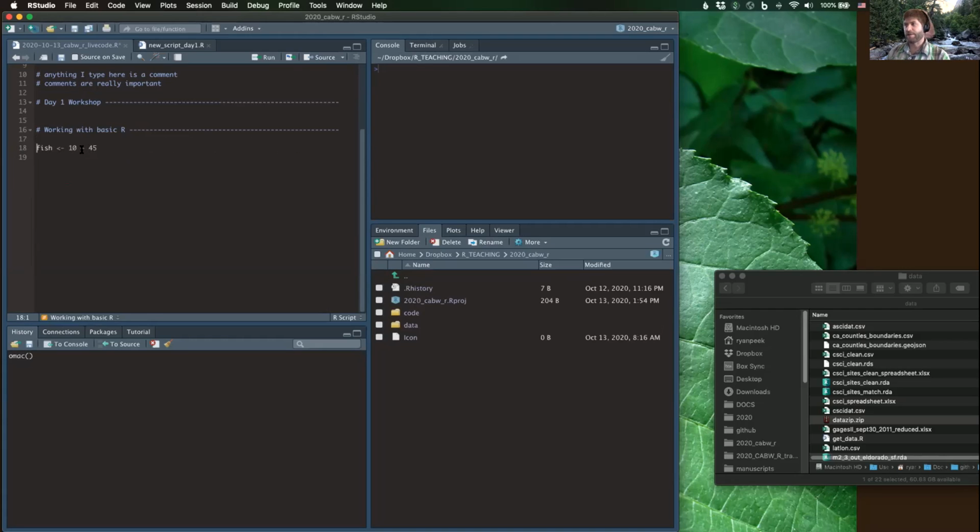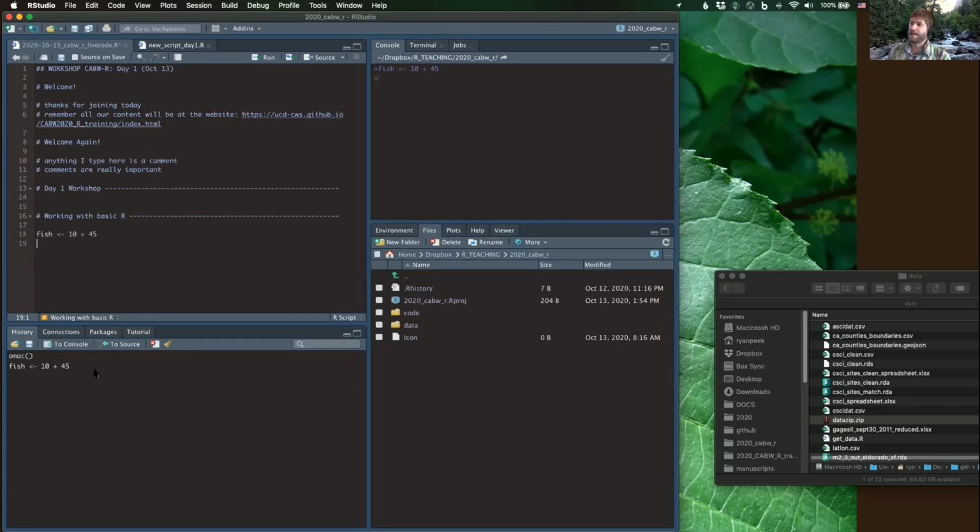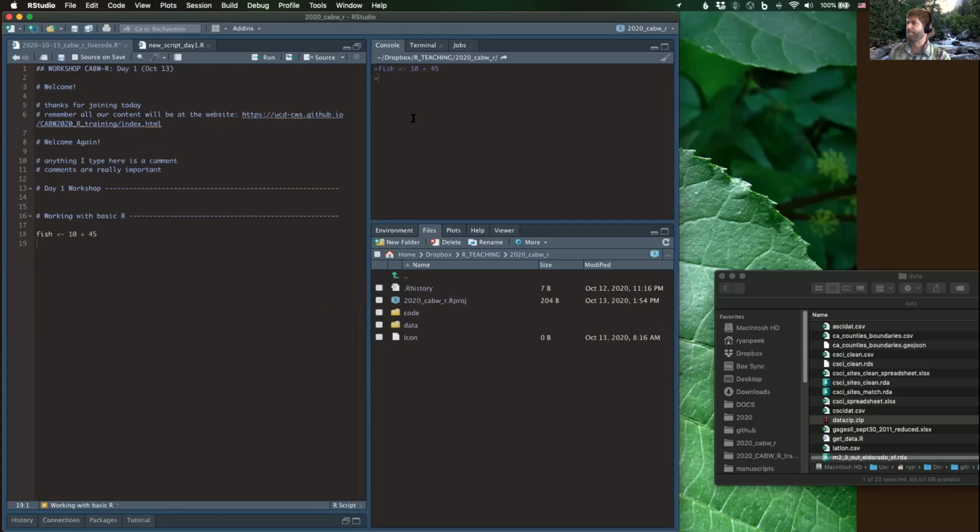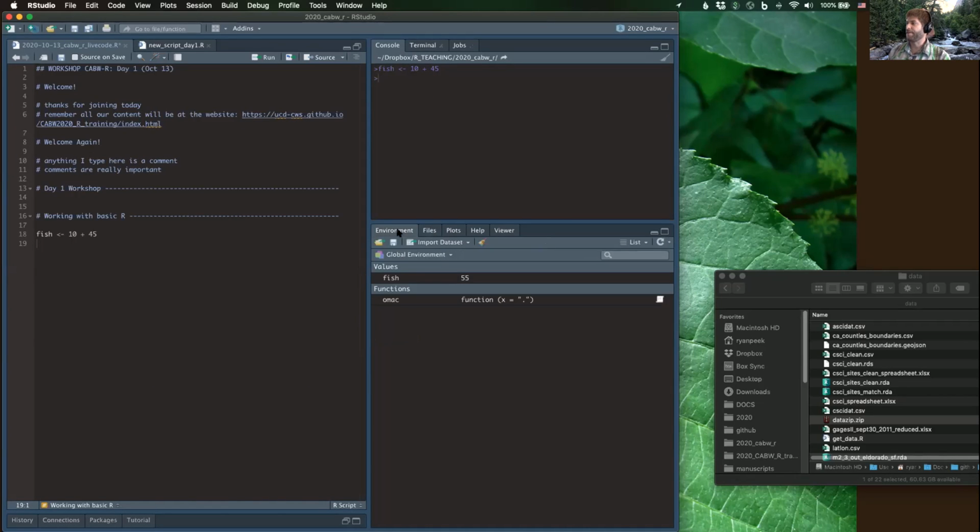And to evaluate that code or run that code, you can do two things. You can click this button here and it'll run it. And now you'll notice I have over here in my console, suddenly this shows up. And the other thing is in my environment, I've now assigned a value. Fish now has a value of 55, okay? So that's how you assign something.